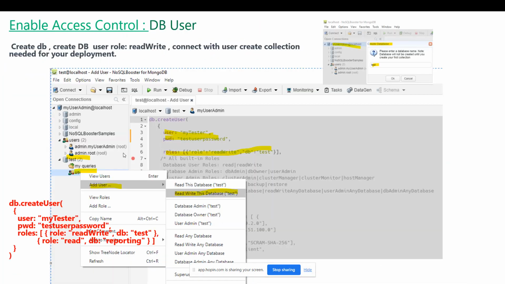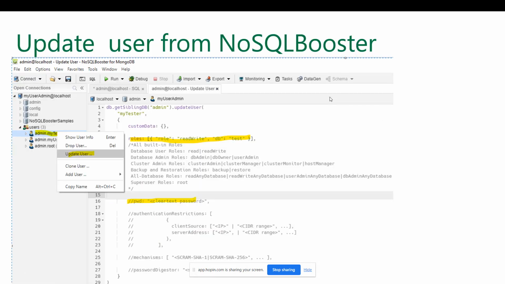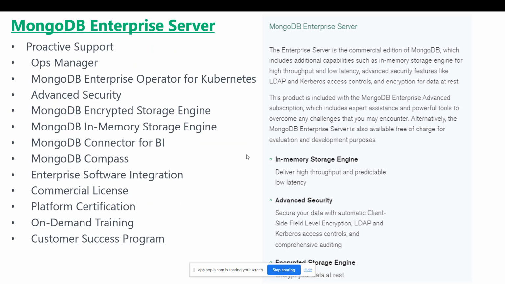How do you create a DB user? Very simple. Go to NoSQL Booster and use readWrite on the database test. Then in the database, a user will be created. Code will be generated to create the user: db.createUser. This is the user, you put the user and then the password, and the role. Here I chose readWrite for the DB. And you can update the user from NoSQL Booster.